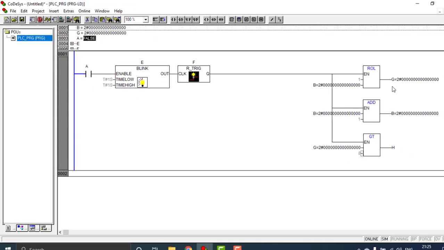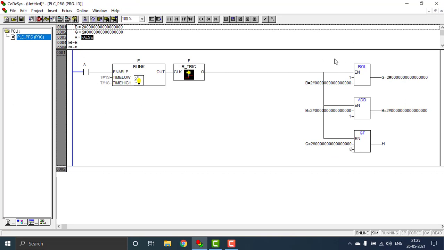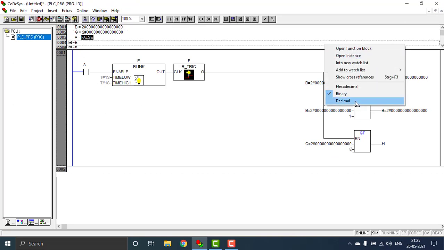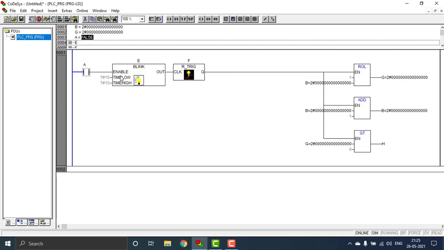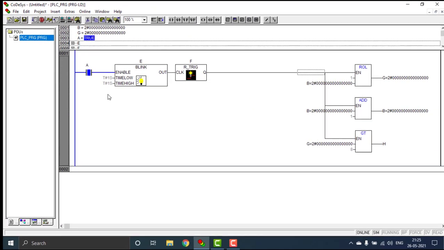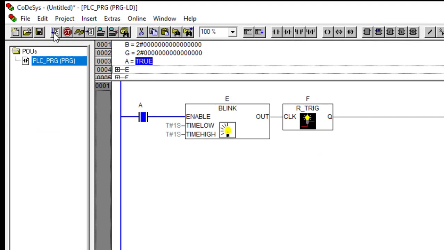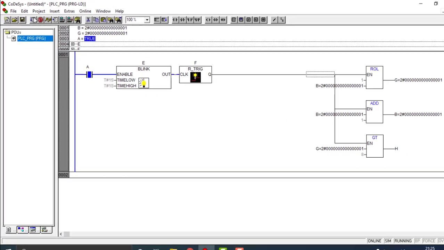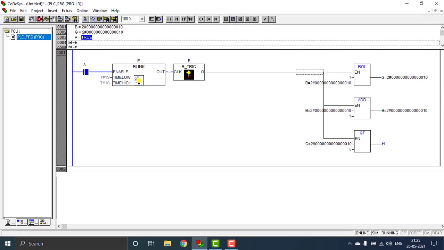We can see it is in the binary format. If you don't want the binary format, you can select it and change to decimal or hexadecimal. And now I'm going to trigger this. Double tap on the A contact and Control F7. And you can see on the runtime, I'm going to run this controller. By running this, you can see the one will be rotating all over G up to numerous times.